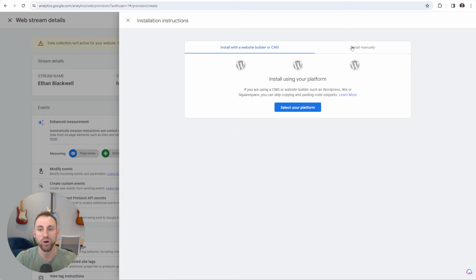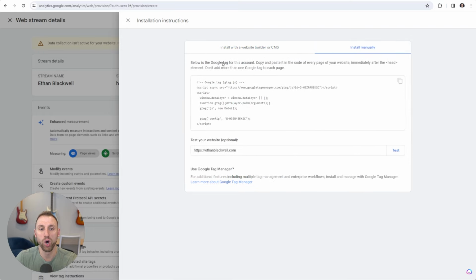So I'm gonna click on the Install Manually tab here. So here it says below is the Google tag for this account. Copy and paste it in the code of every page on your website immediately after the head element. And so that sounds pretty technical, but it's very, very easy.